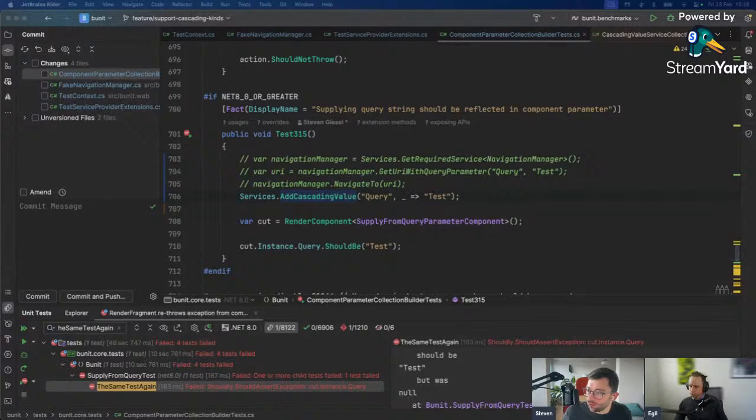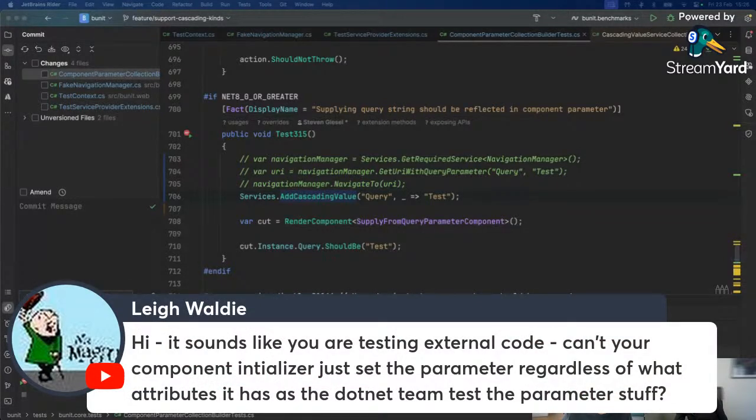Oh, we have a great comment. I'll just show that. Oh, I can't see it. There's a nice comment: "Hi, it sounds like you are testing external code. Can't your component initializer just set the parameter regardless of what attribute it has, as the .NET team tested the parameter?"